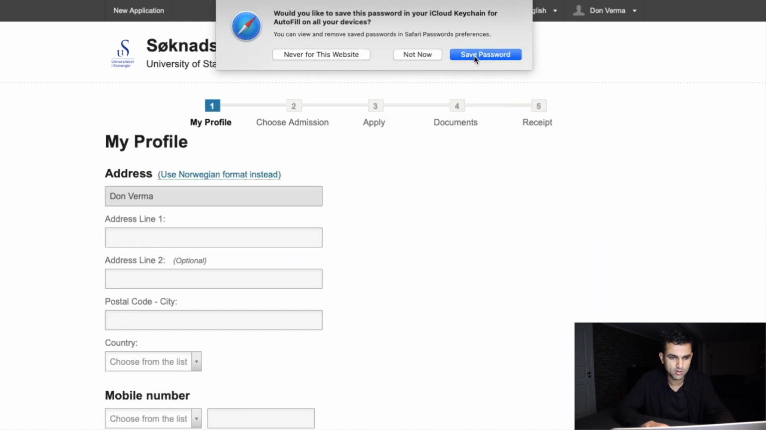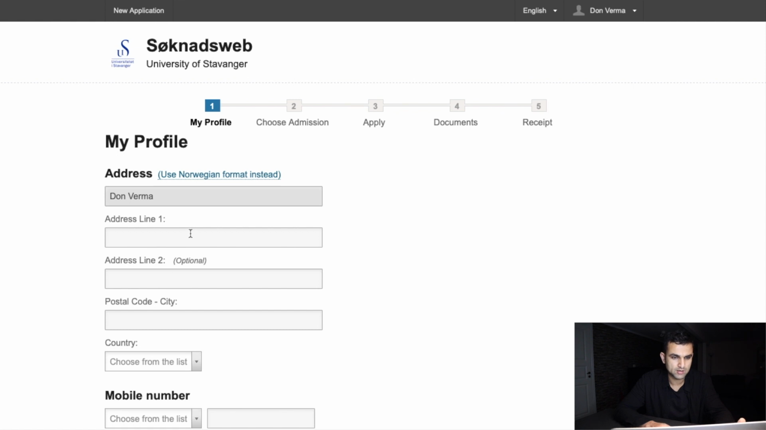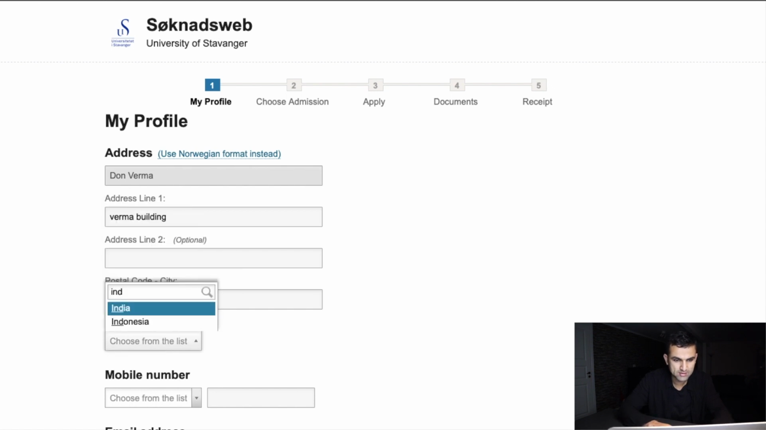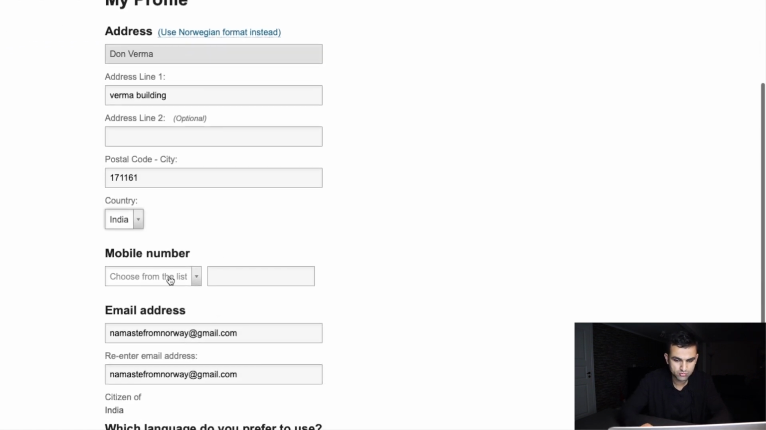Save password. Okay, so now all of this, right? Address 1 just says something, Verma building. Okay, postal code I'll say 17161. Choose country, India. I mean, this is pretty intuitive. Choose 900052343.